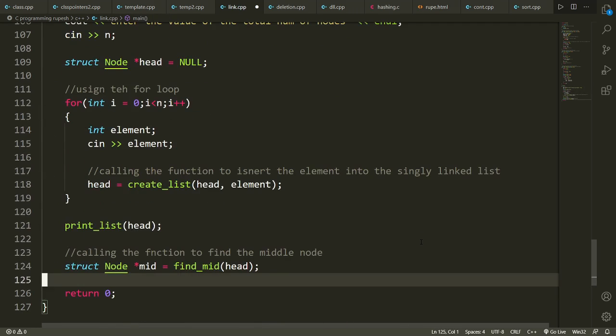Now coming back, you just print this, so that the middle node will be shown like this. You just print mid->data, and you just have a new line.